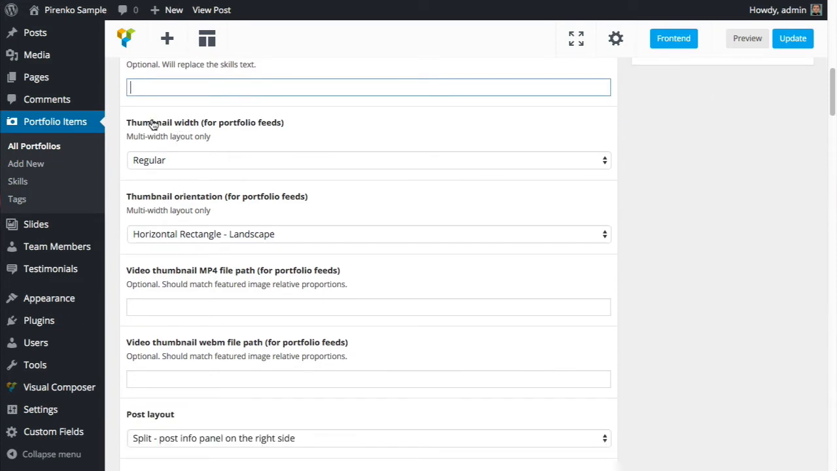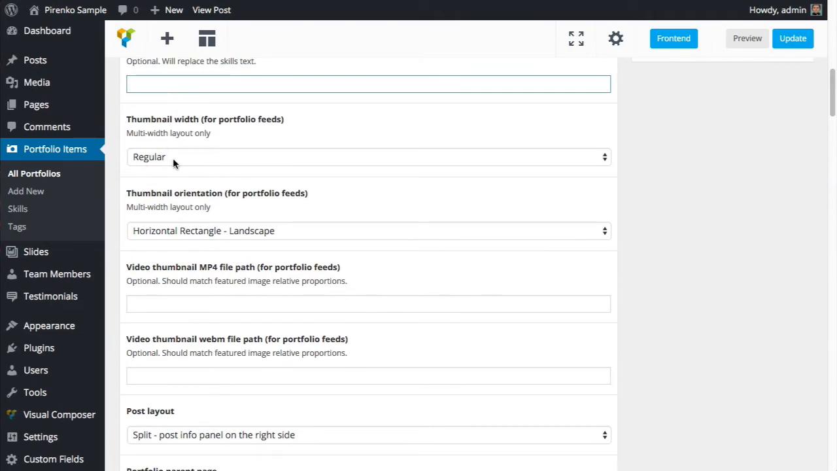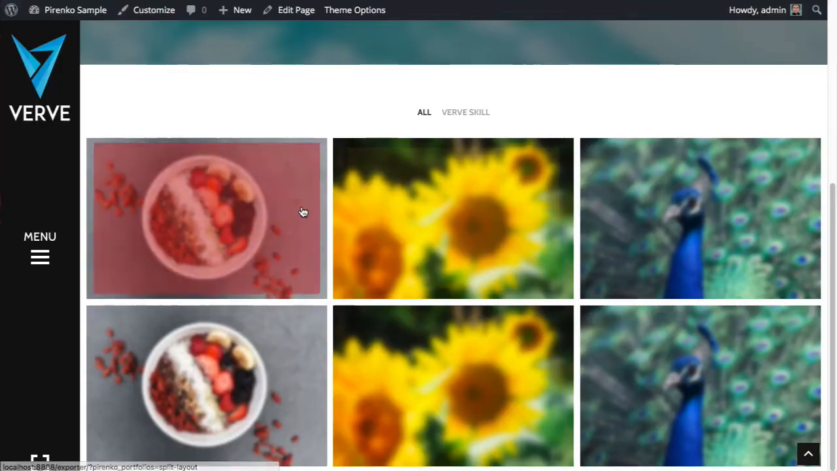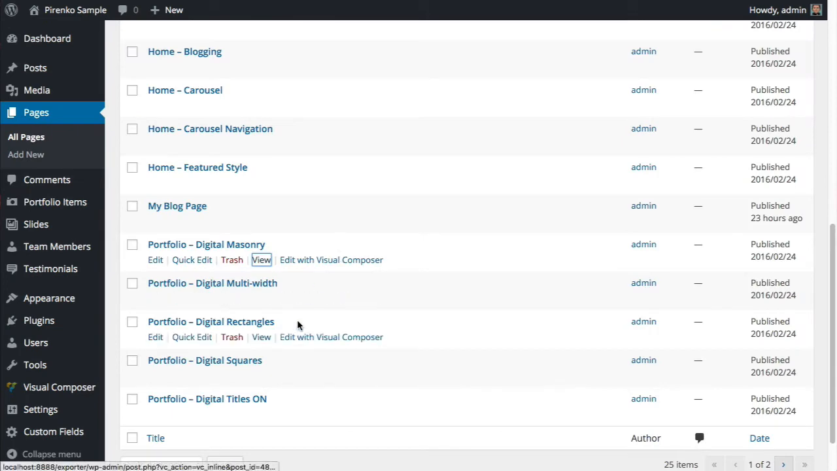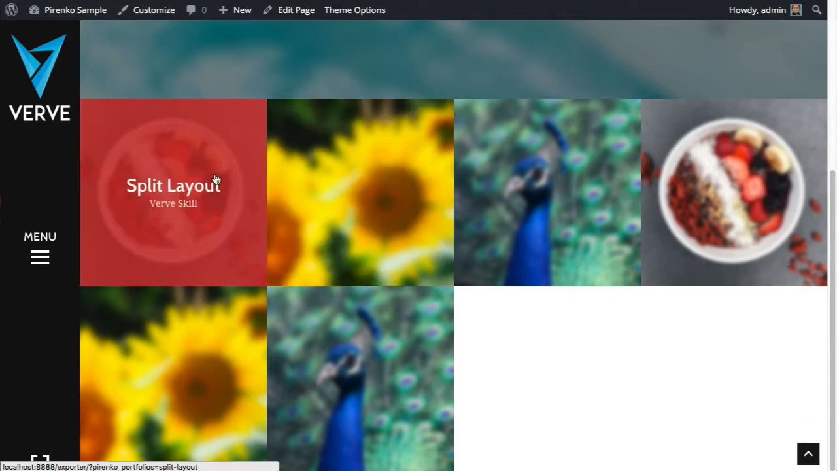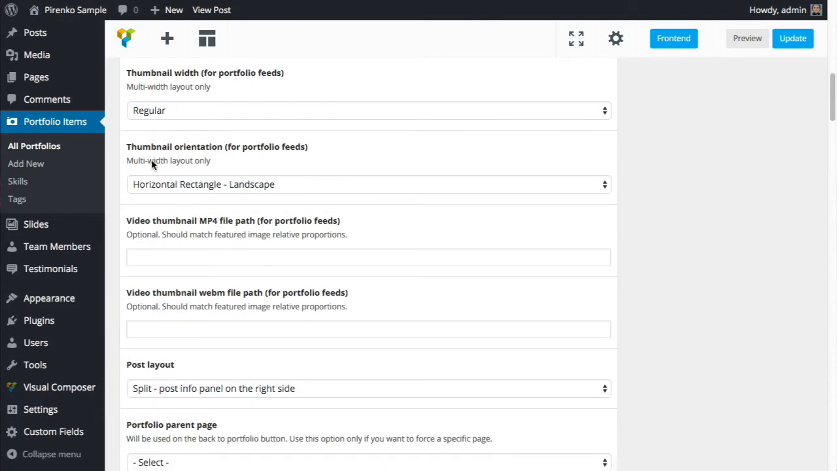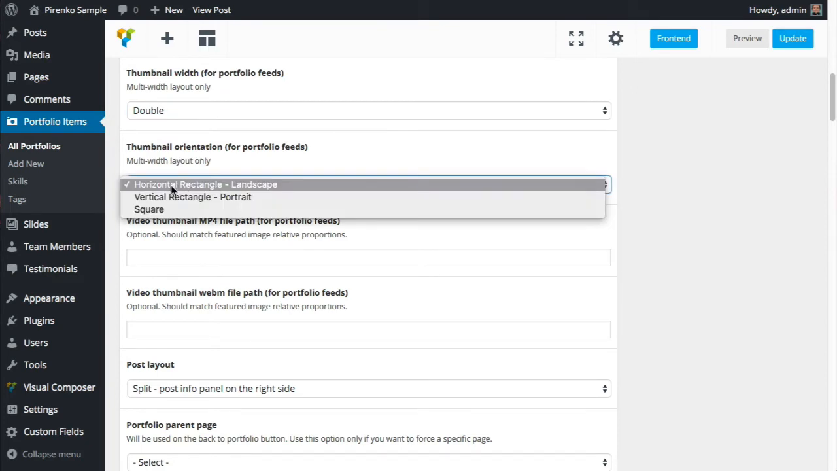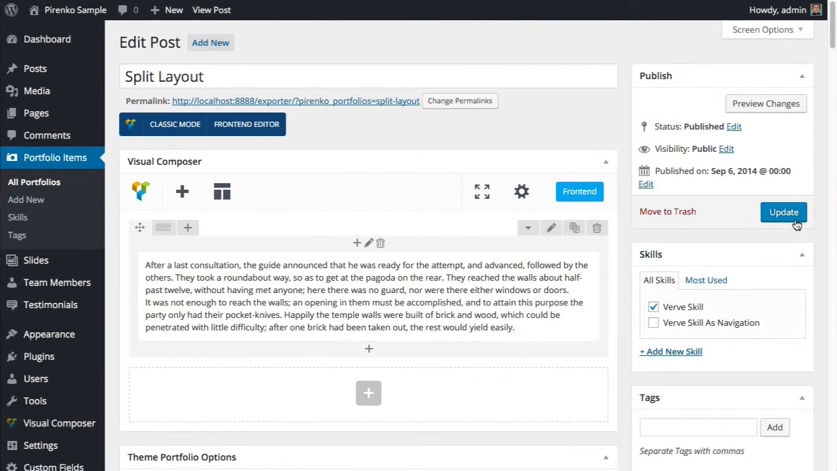Then you have some options here for the thumbnail, which most of them you will not be using if you just want a portfolio feed like this. But if you want to have one of those portfolio feeds where you have multiple widths, which is this one here, so if you want to have thumbnails with different sizes, so I'm just going to show, for instance, this is our current thumbnail. So if you want to have it like double size of the others, you can click here, and if instead of having a rectangle, if you want to make it a square or a vertical rectangle, whatever you want. So let's try a big square here, update.